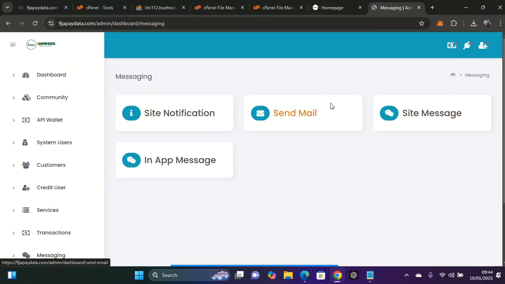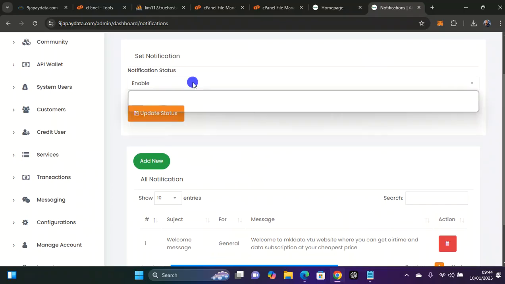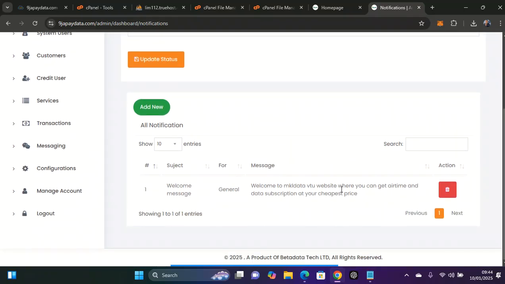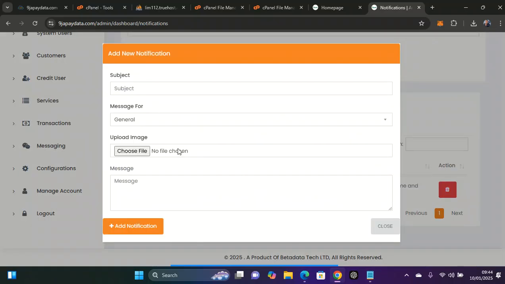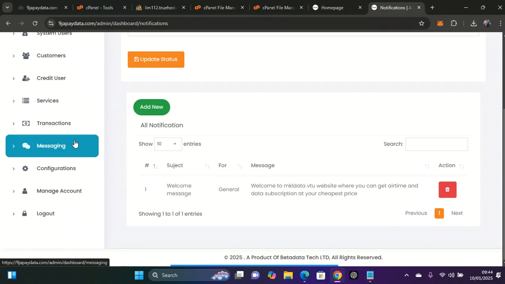So from here you can see this site notification. When a user logs into your website, you can either disable or enable the notification service. You can change the notification. In this notification we have that image feature. You can change that image feature. It is pretty simple, right? You can change that notification to the preferable one you want.